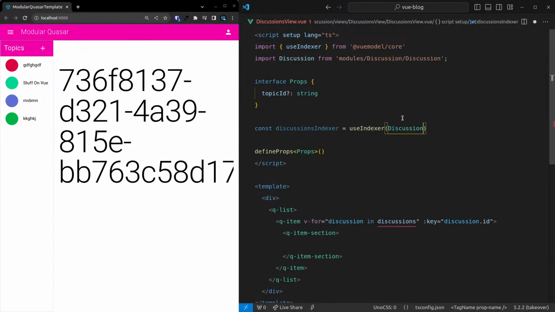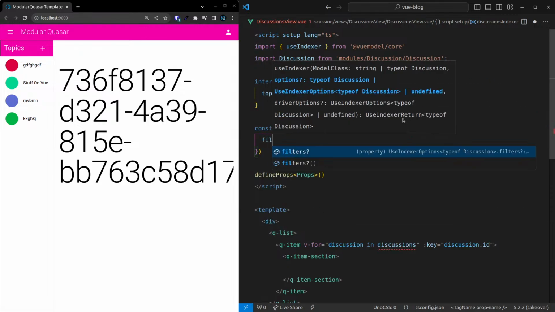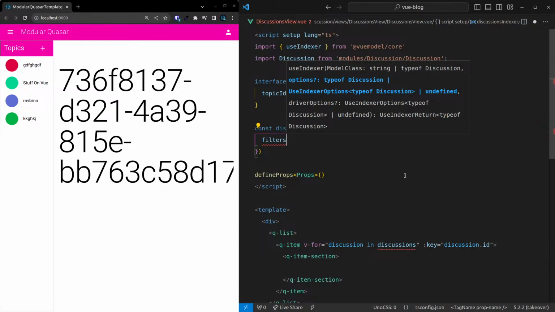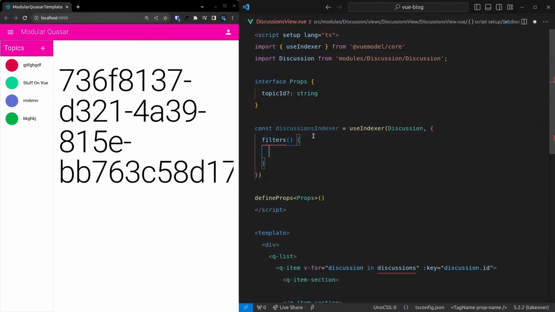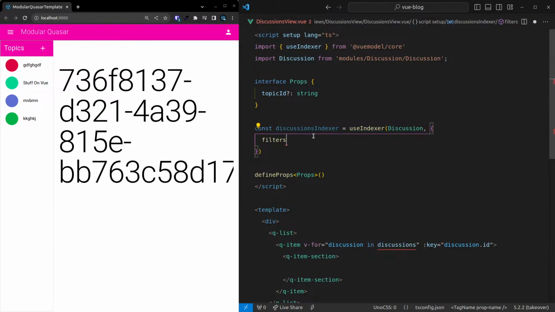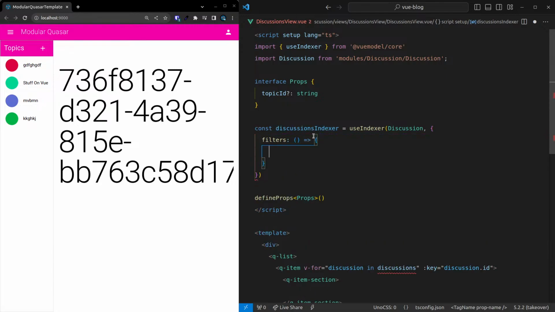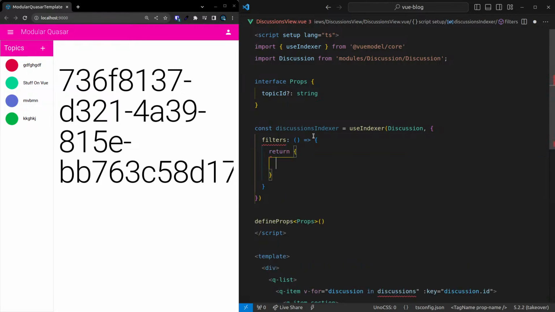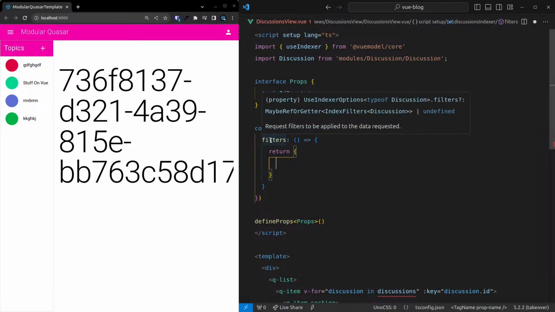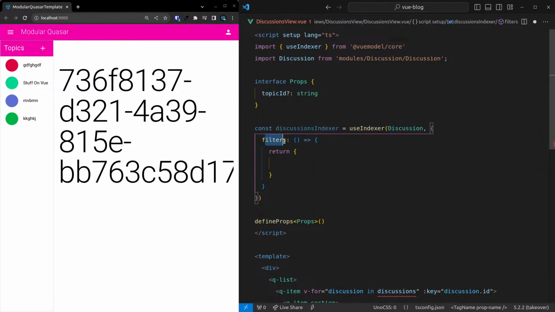Discussion, and here, okay, here's the cool part. We can say filters here, and we've got an incredible amount of power with our filters. But one of the things we can do is give that a function, right? And that function is going to return our filters. And by doing this, it means that it actually is live. Our filters are going to be live because this is a maybe, ref, or getter, meaning filters can be just a plain object. It can be a ref of an object, or it can be a getter of an object. It can be a function that is kind of like computed.